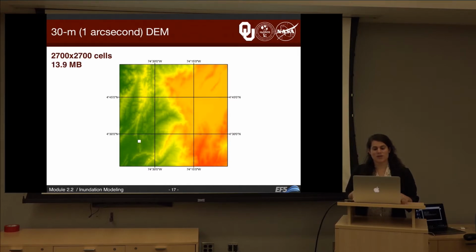However, if we switch to the 30-meter or the 1 arc second DEM, it's 2,700 by 2,700 cells. It's about 14 megabytes. But you can really see the difference between the coarse and the high resolution. You can make out the rivers much more. You can see the variability of the land.